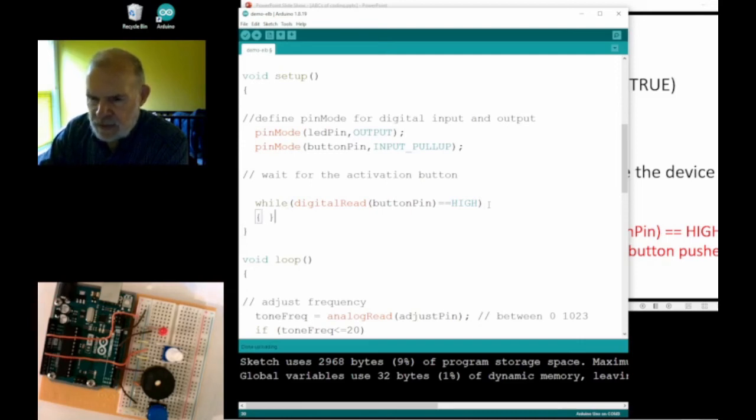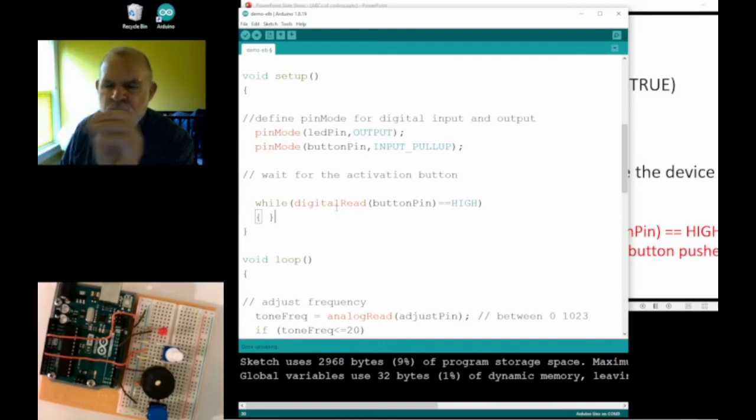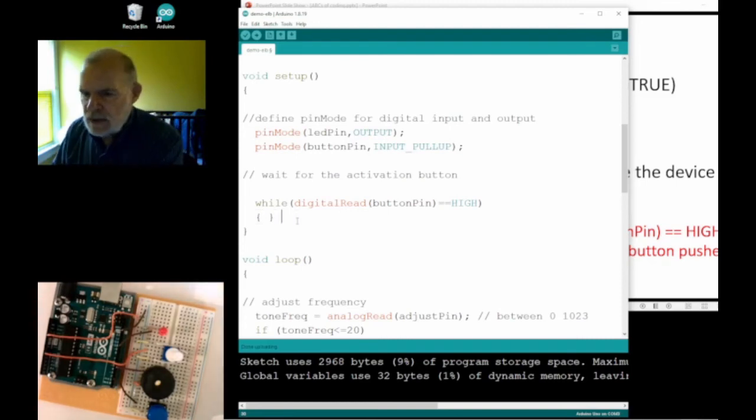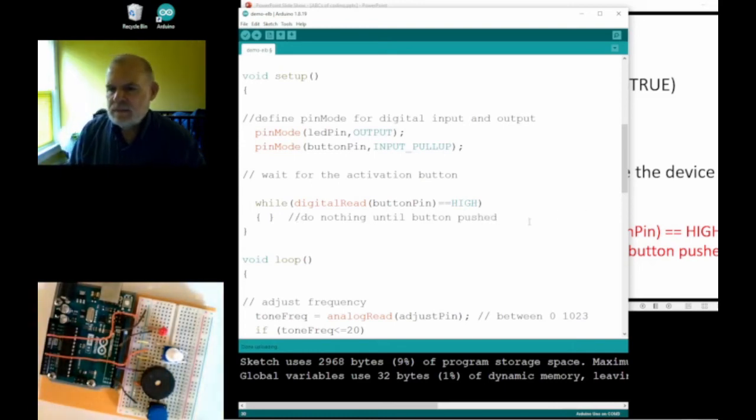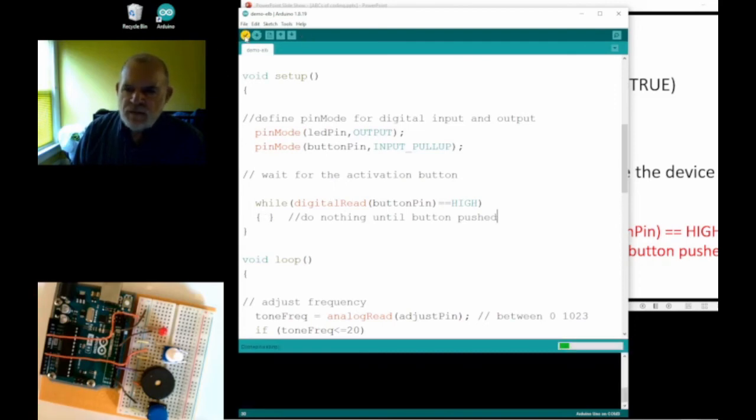this stuff in here, and we're going to keep doing it. It's not just like an if statement where we do it once. A while is a loop that says keep doing it. So right in here we actually do nothing until button pushed, right? So if that looks good, and I don't even have any statements, so I don't need any semicolons. Let's verify this, see if I did that right.